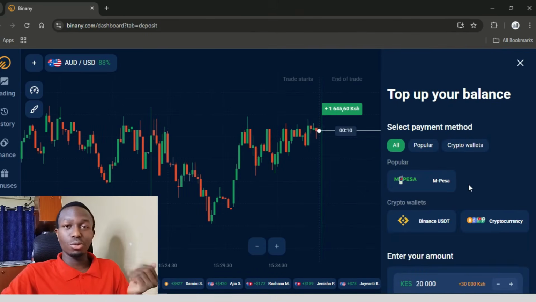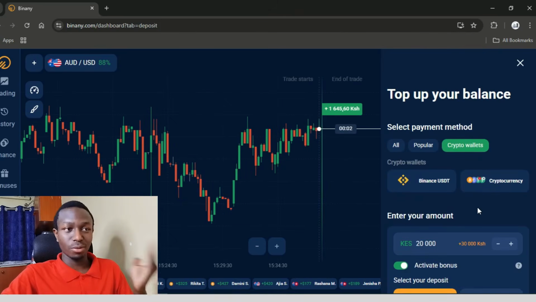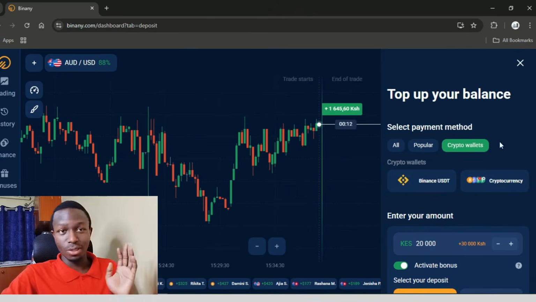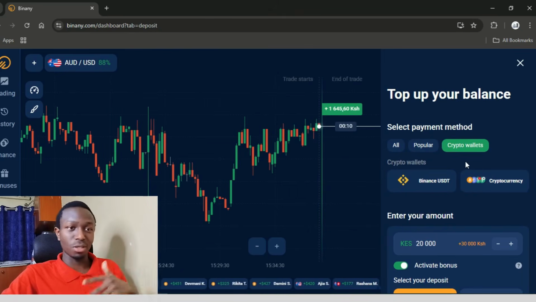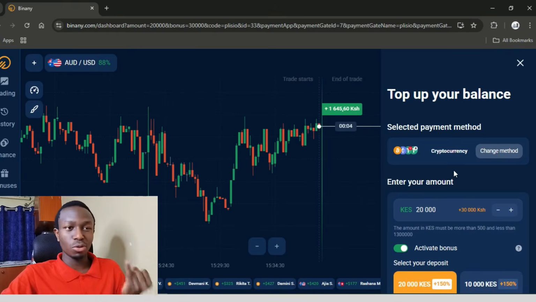You can also use other payment methods like crypto. That is if you're in Kenya. If you're outside of Kenya, there are other payment methods that are available. So here it's only showing what is available to me in Kenya. You can use Bitcoin, you can use Ethereum and USDT.